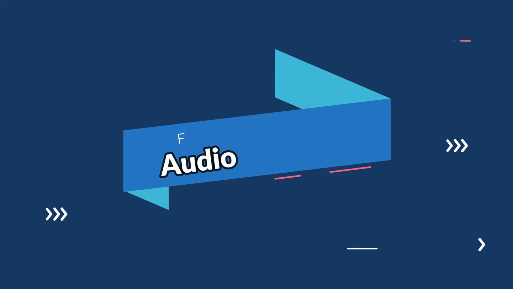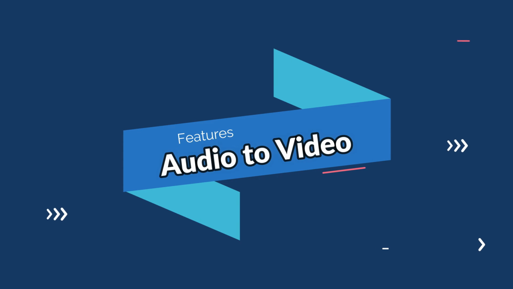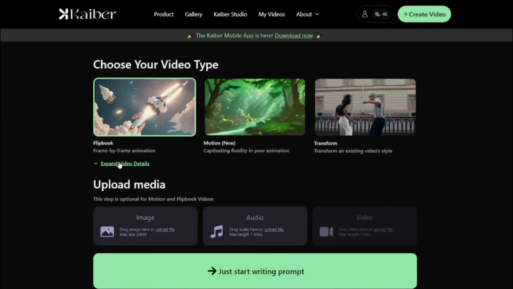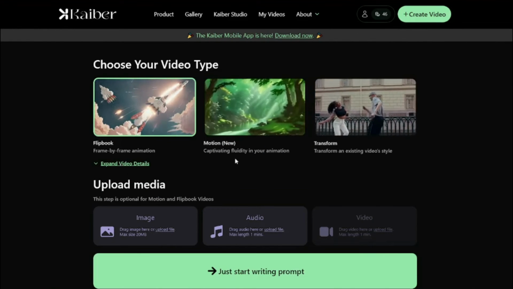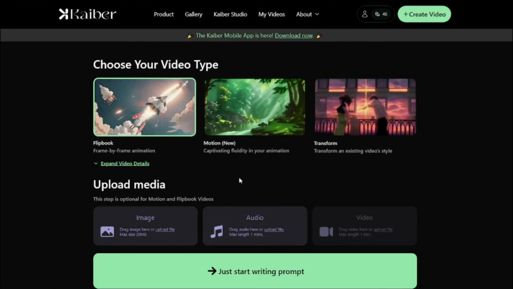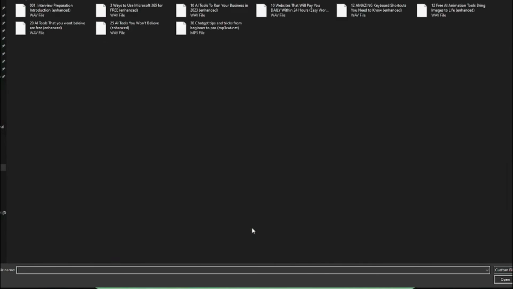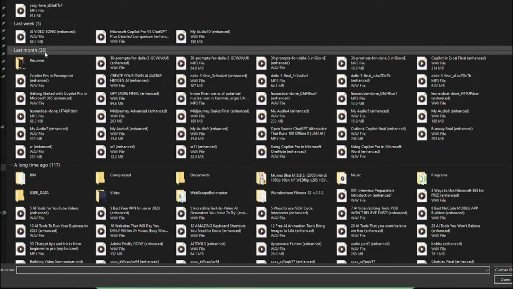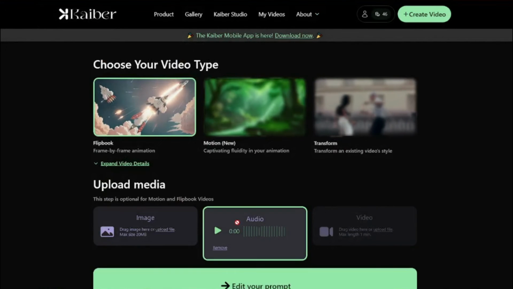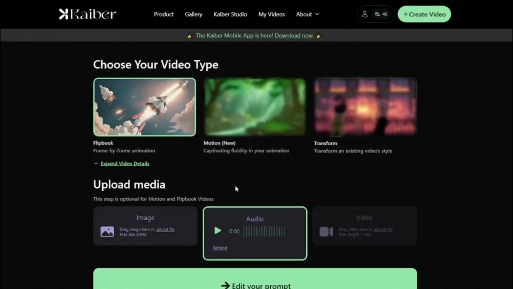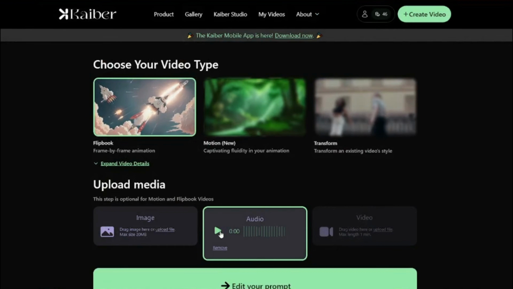All right, so now let's talk about the feature of converting audio to video. With Kaiber AI, you can convert your audio into fantastic, captivating AI animations or video, which is really amazing. For that, you need to click on this audio feature right over here. After that, you need to select a song. So let's just say I select this song that I generated out of Suno AI a couple of days before.